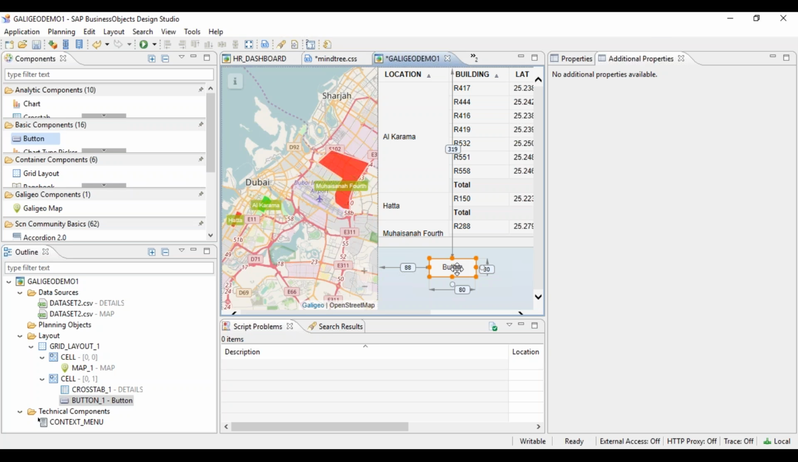Okay, guys. So Rakesh, one last question. Can we do that in cross tab? Can we highlight it based on some conditional format? In cross tab, you cannot define the condition in Design Studio, but you can use the BEx exceptions to highlight the data.